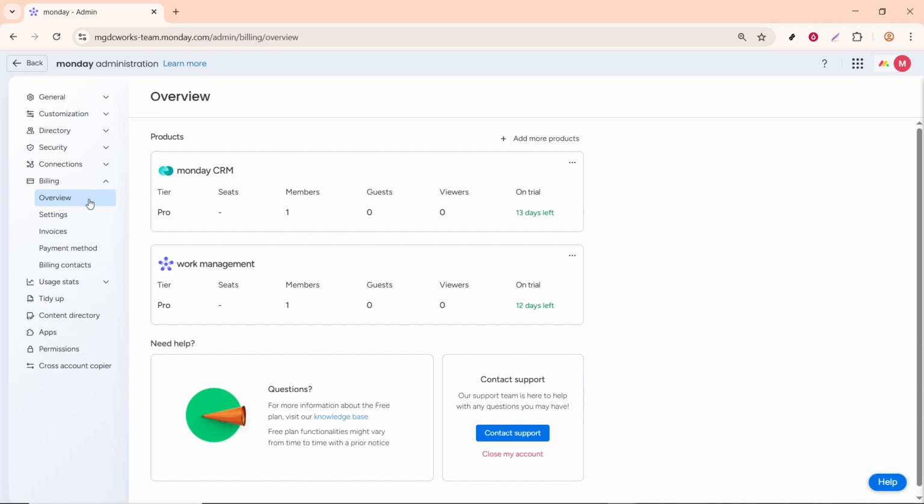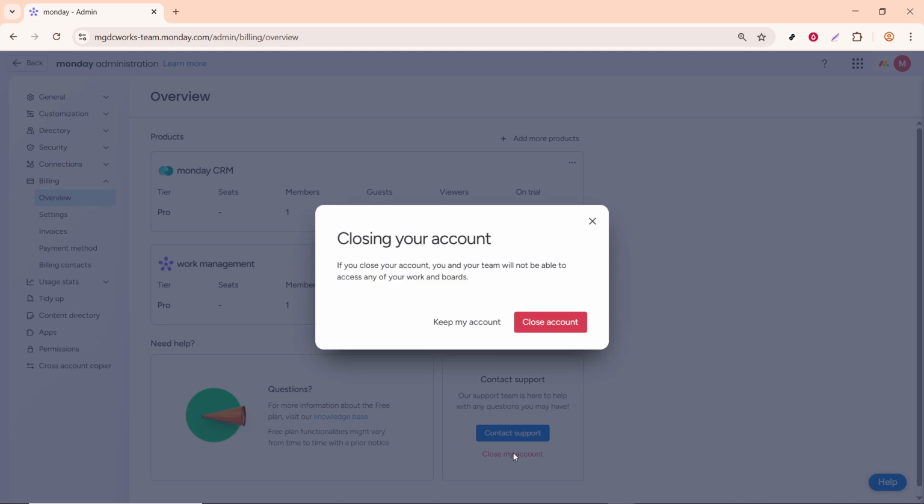Now, for the step you've been gearing up for, click on Close My Account. This is where you'll officially initiate the process to cancel your Monday.com free trial. It's crucial to remember that by closing your account, you're halting any ongoing processes and ceasing all pending features tied to your trial. Finally, to confirm that you indeed wish to close your account, go ahead and hit the Close Account button. This final action completes the cancellation process, and you'll receive confirmation of your account closure.